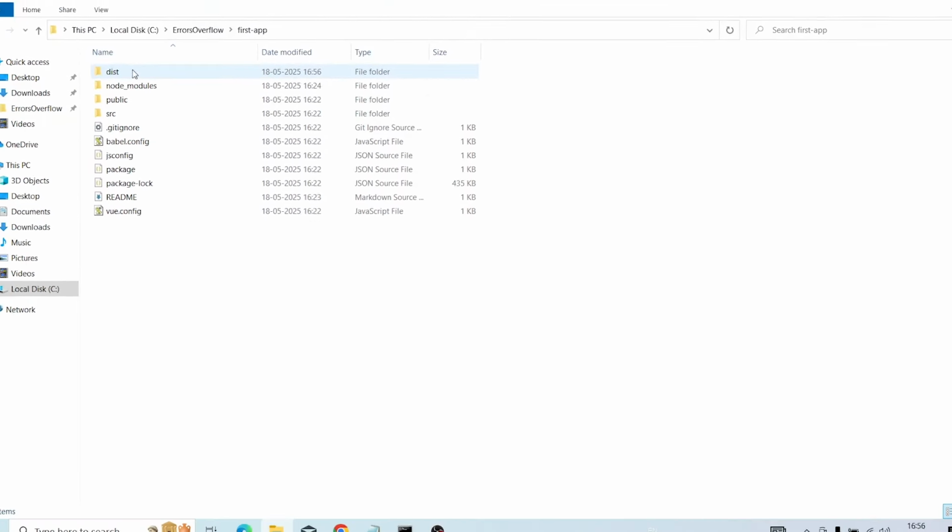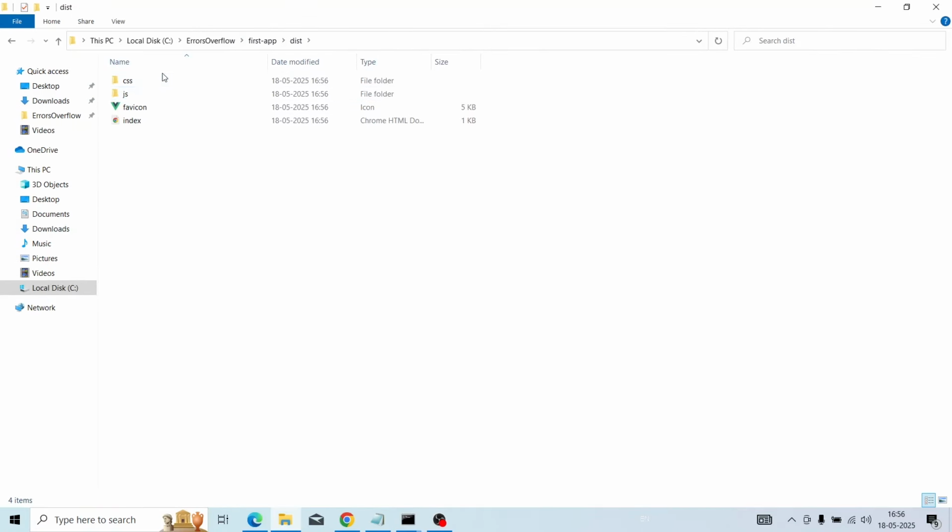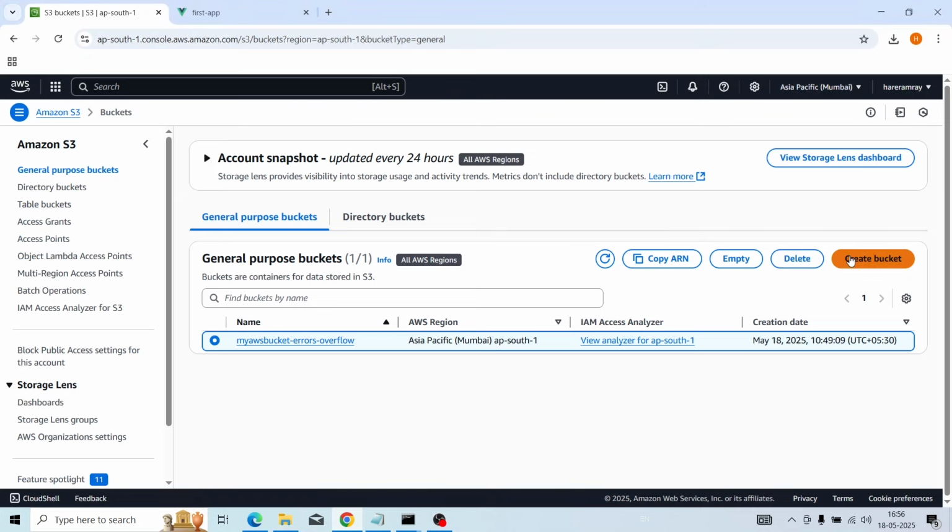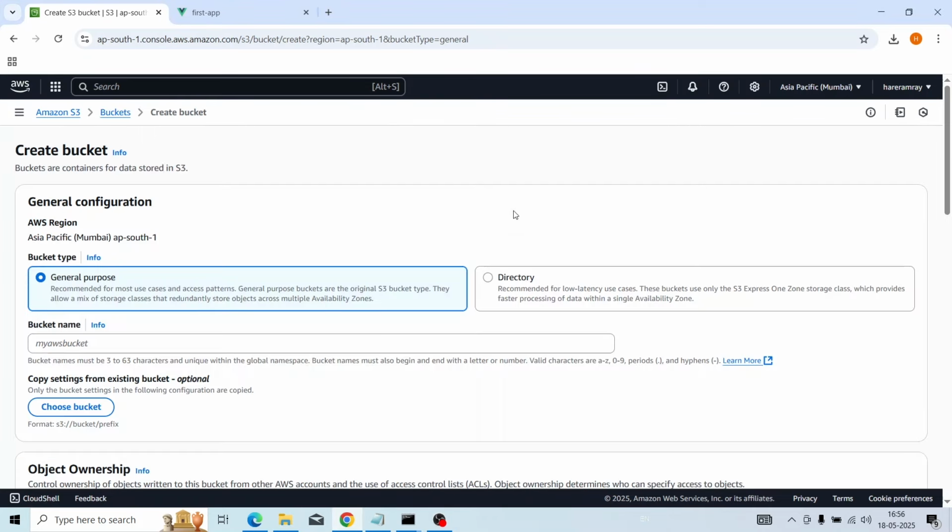Here we'll see this directory. Inside that there are css, js and favicon and index files and folders. We need to upload this into a bucket. So what we will do is we will first create a bucket. If you don't know how to create a bucket using AWS CLI, I have a video. You can just click on the I button and you can see how to create an AWS bucket using AWS CLI.